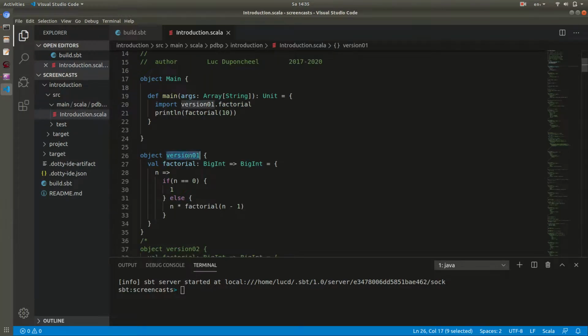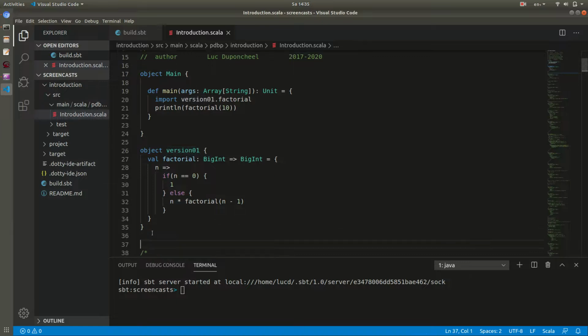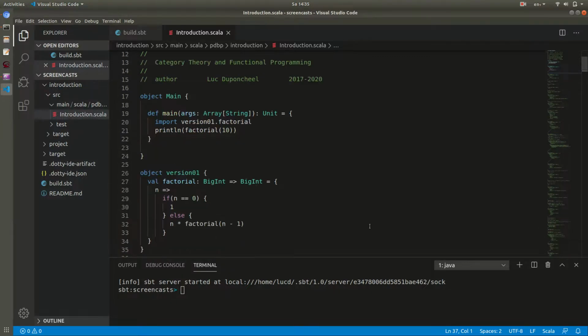So I have my first version, and that first version defines factorial as a function from BigInt to BigInt. It has a parameter n. If the parameter n is 0, the result is 1. If not, then I recursively call factorial with argument n minus 1 multiplied by n, and then yield the result obtained by multiplying both. Okay, nothing special about this. It's certainly not the best possible factorial definition you can think of, but that's not the point of this introduction.